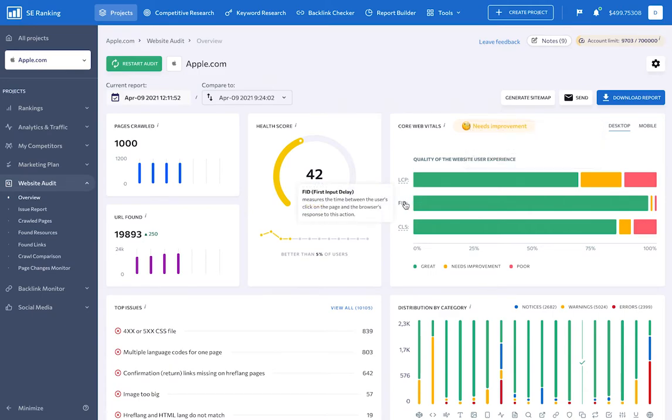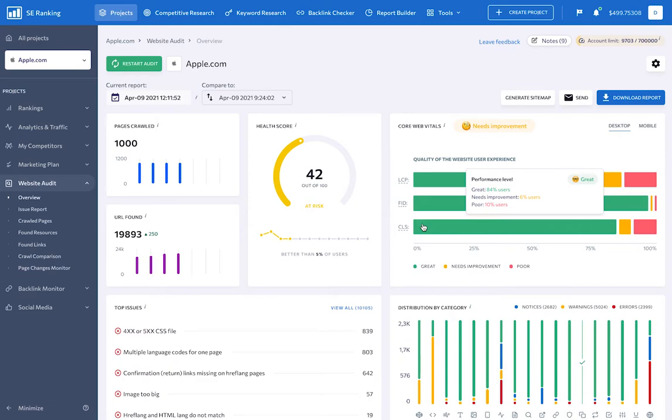FID, or First Input Delay, measures the time from when a user first interacts with your site to the time when the browser is actually able to respond to that interaction. Basically, it defines how long it takes for a page to become interactive. And CLS, or Cumulative Layout Shift, measures how visually stable a page is, taking into account visual content shifts within the viewport. In this block, you can monitor each of these parameters and see where you have good results, where some work needs to be done, and what should be your top priority.